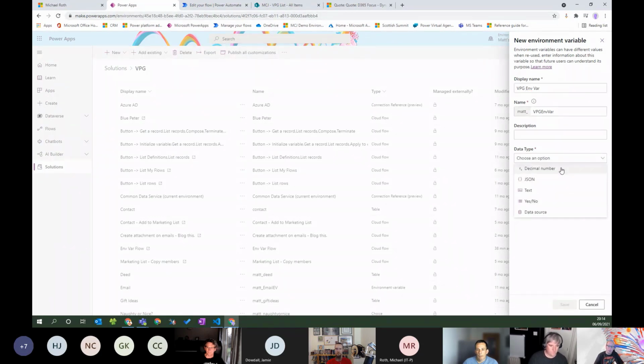And we can choose the data type. So we can choose decimal number, JSON, text, yes or no, or data source. All of these have a good purpose. Decimal numbers are great if you need to store decimal numbers, handy for things like version numbers. We're going to skip over JSON for now. I just want to come back to that.